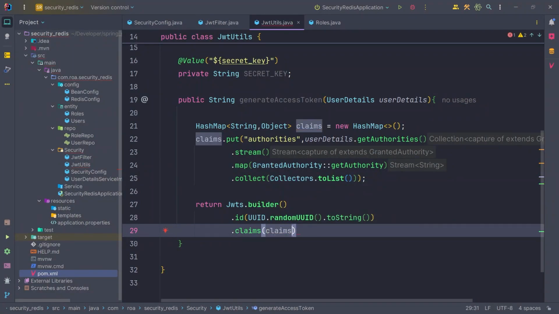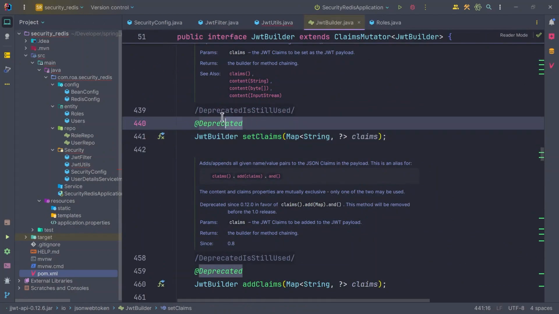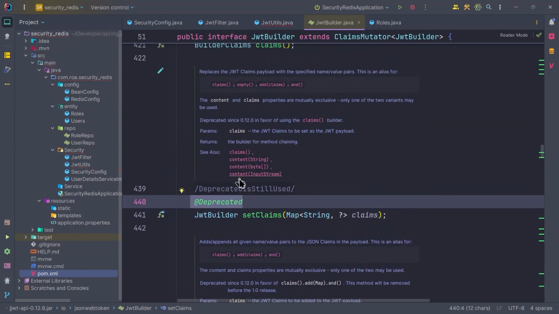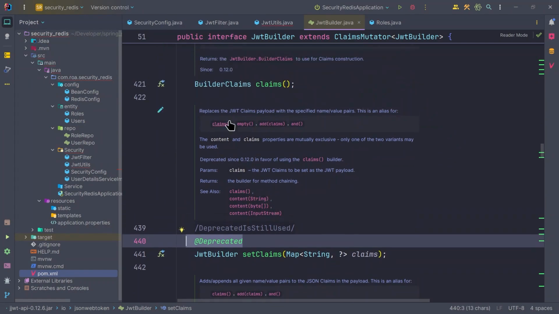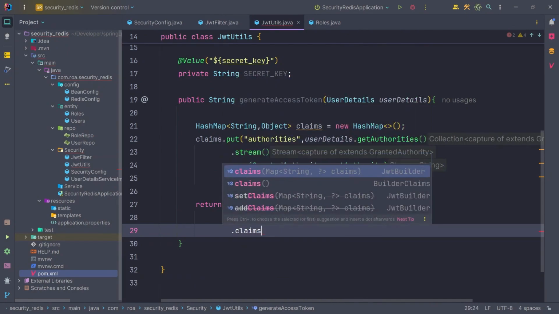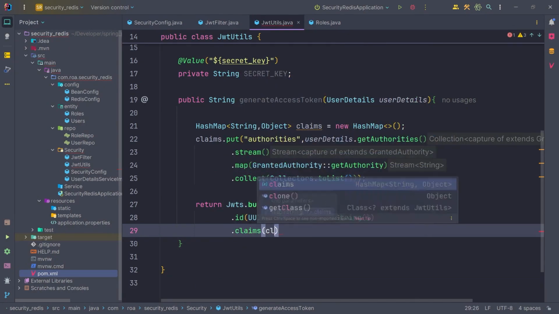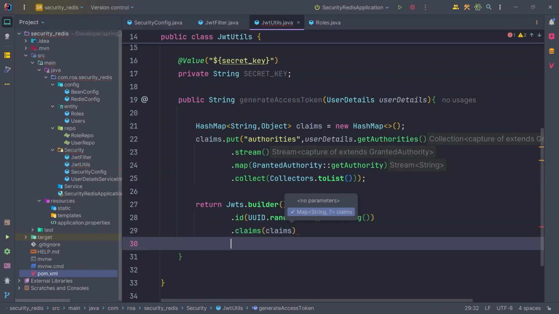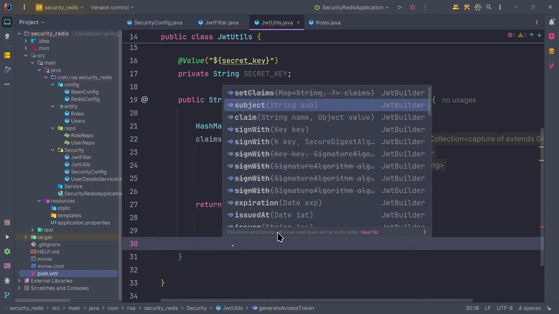If you have ever watched another Spring Security tutorial, you might see that people are using this setClaims. I don't recommend that you use this because it is deprecated and will no longer be in use in the future. It will be deleted in the future. If you read it over here, deprecated since 0.12 in favor of using the claims builder. So it's saying that we should use this claims instead. So we're going to put our claims like this.